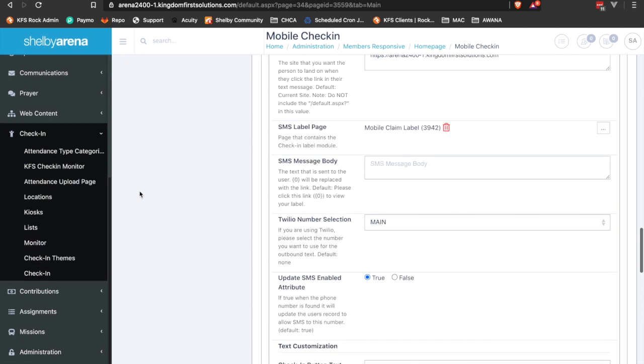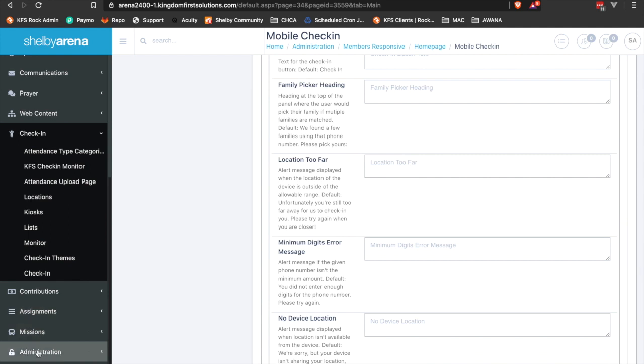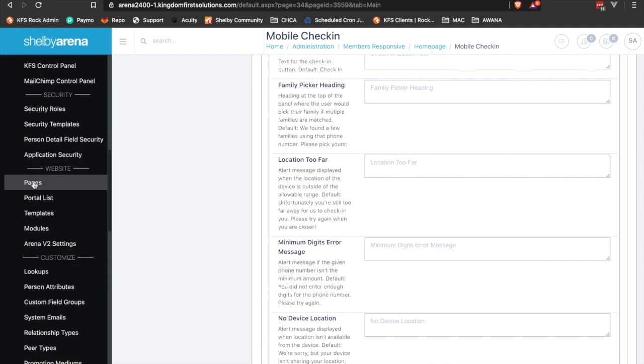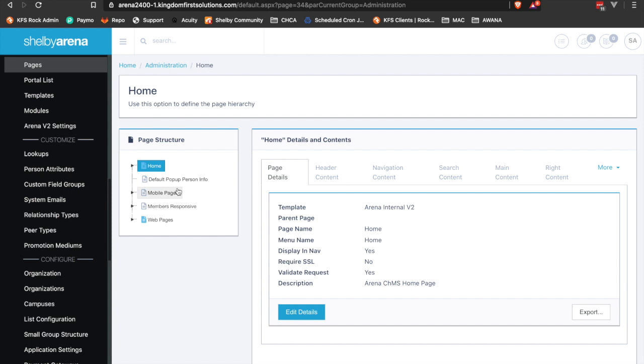Okay, so let's take a quick look then at the label page. And I'm going to cheat here. We're going to dig into this the short way.